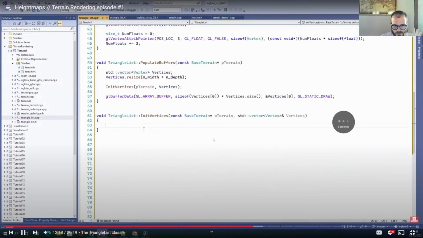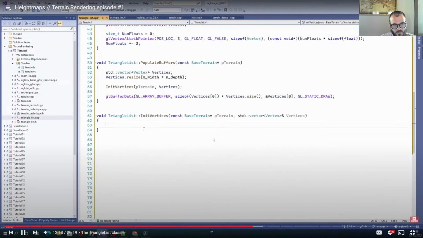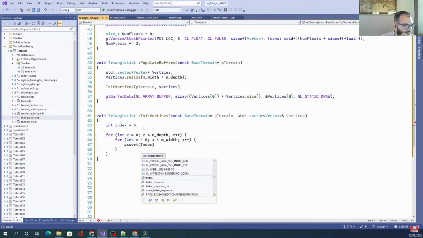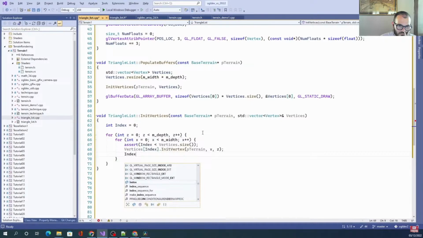Initialize the vertex. I was a bit confused. This is actually very simple. For the width and the depth, if it's a square, but if it's a rectangle. Simple. We perform 2 nested loops over the depth and over the width. We call initVertex on the current element in the vector and move the current index to the next element.